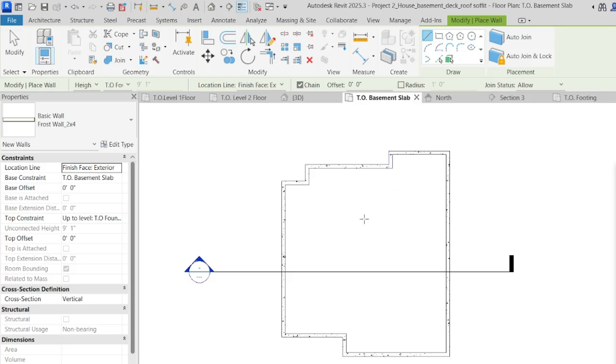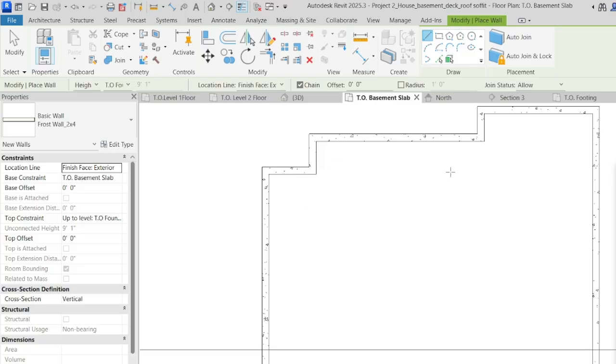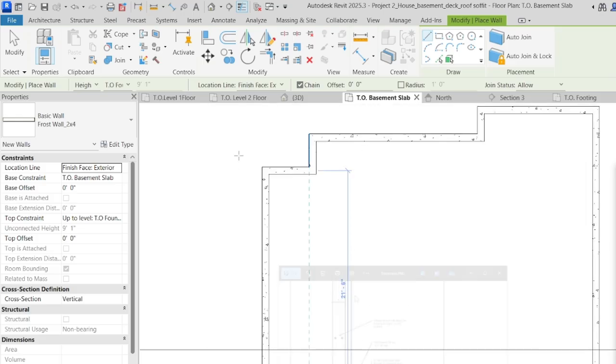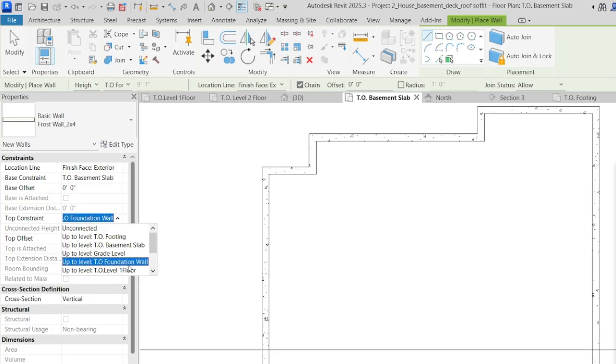Now I need to draw that with an inch of space, right? I need to insert that with an inch of airspace. Okay, first of all, location line. For any walls, that's the main thing. Check in the properties before drawing your wall. Finish face exterior, okay. Base constraint. So my frost wall would be from the top of the slab. My foundation wall was from the top of the footing, but the frost wall would be from the top of the slab, right? So top of my basement slab, and the top constraint would be my top of foundation wall.